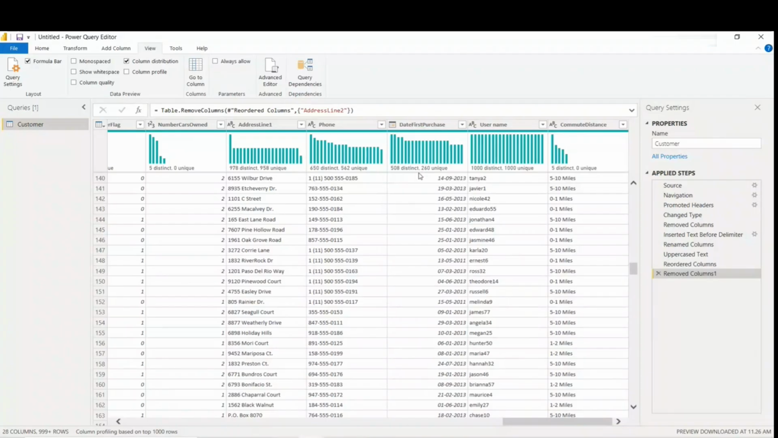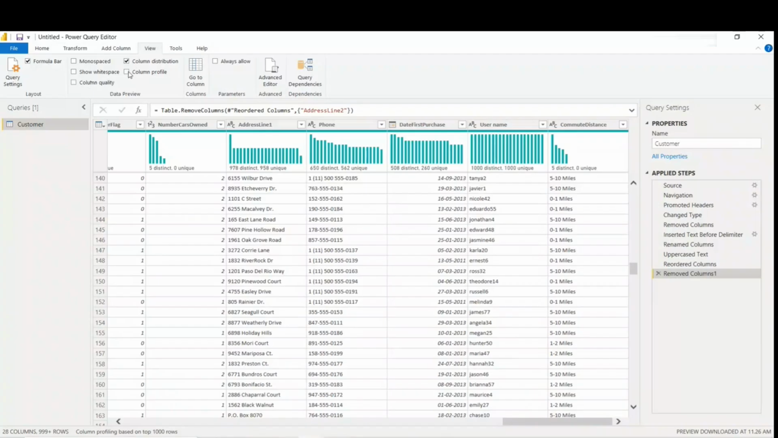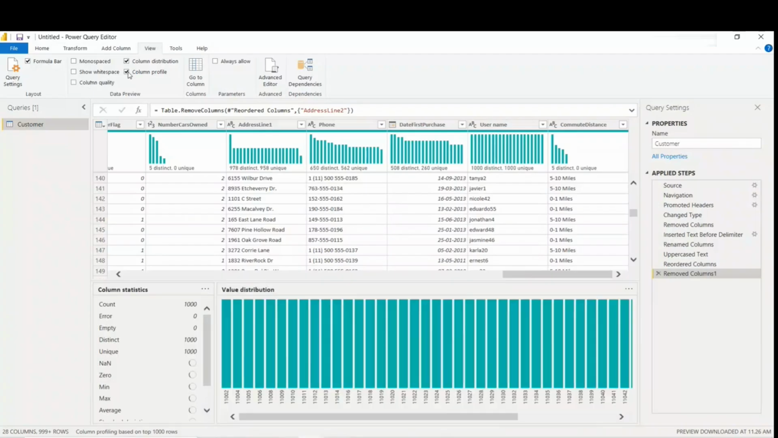Here you can see 508 distinct and 260 unique values. If you want to remove duplicates, you can simply select here to remove the duplicates. This is just to view your data, an overview of the data. Understood? You can also see the column profile. If you click on any column, you can view the column profile in detail at the bottom.